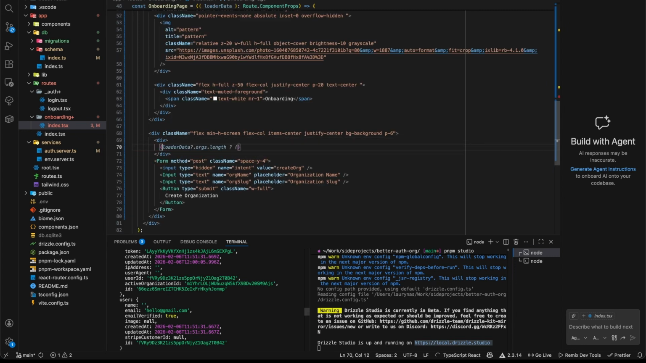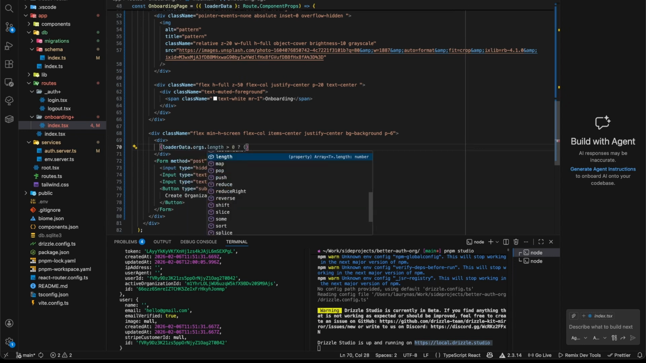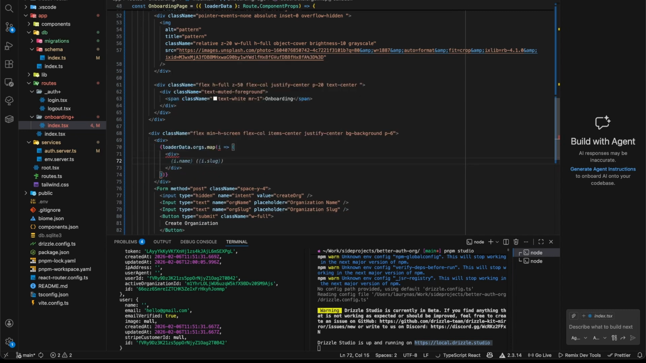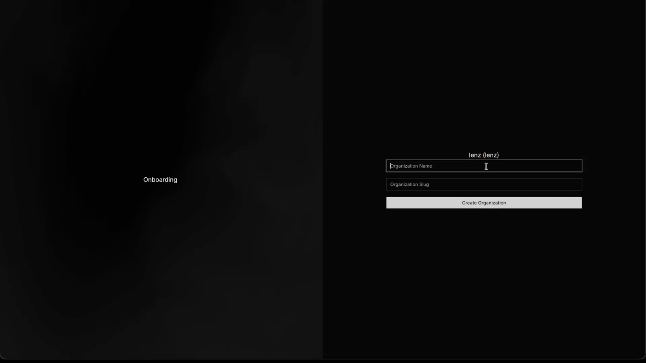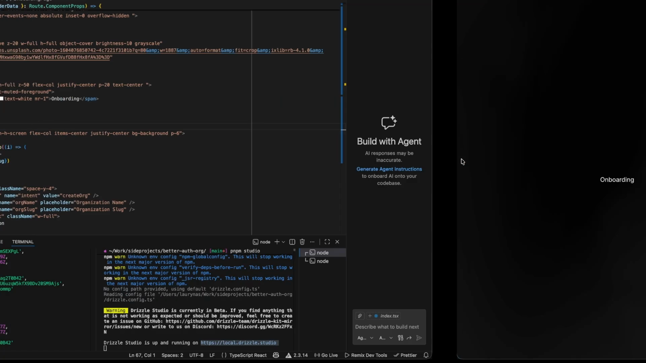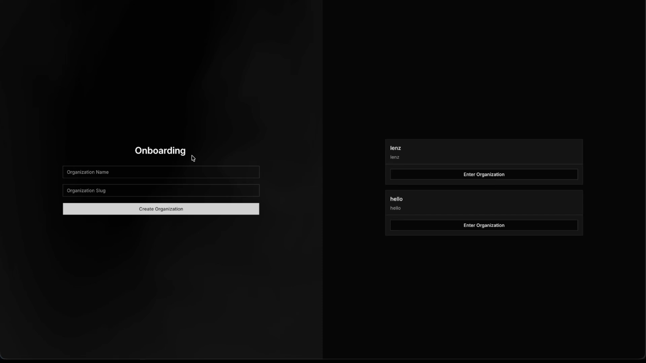And let's just do a simple display now of loaderData.orgs, and let's map it, and then let's return just a slug and a name with key slug. As you can see now, we are getting our organizations. Let's create a new one called hello hello, and it appears here instantly. Let's also make this a bit prettier. And here I actually moved our form to the left side and all organizations to the right side.